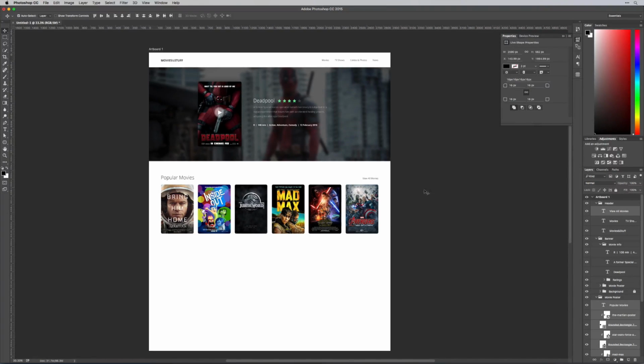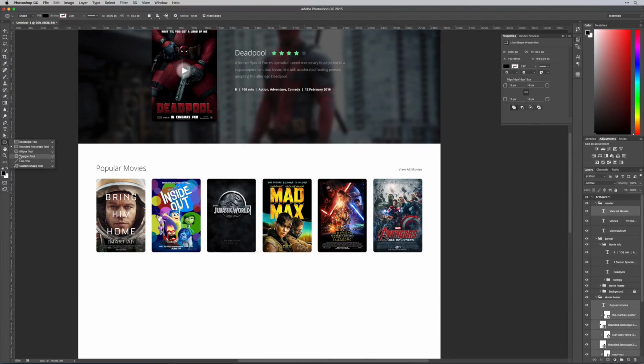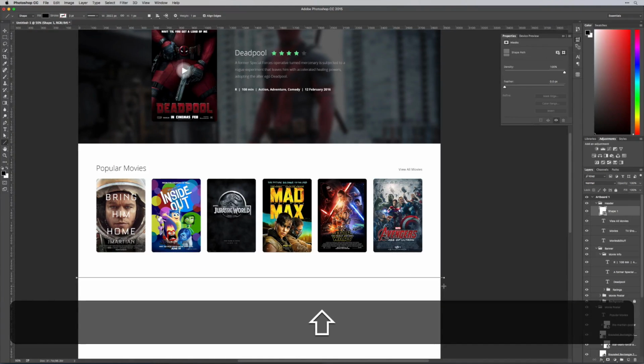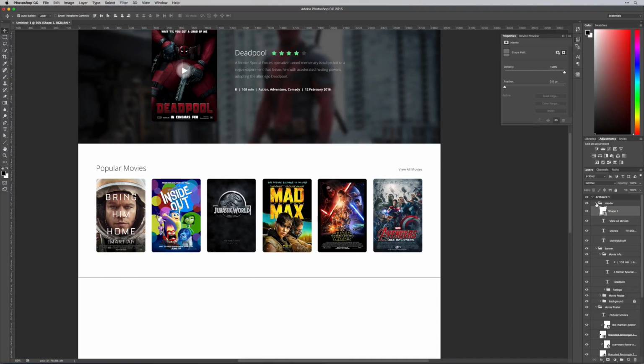Cool. So I also want to do the same thing for TV shows, but let's first add a line between the movies and the TV shows. So I'm going to select the line tool, then it creates a black shape. I'm just going to drop the opacity of this until I get the color I want, which is a light gray color. That looks pretty good.